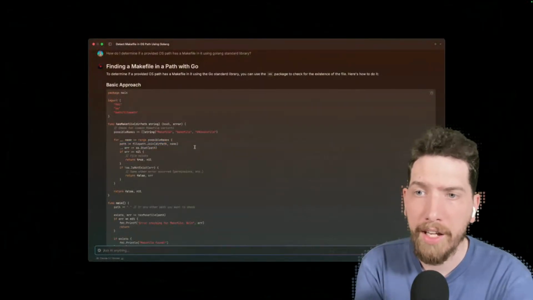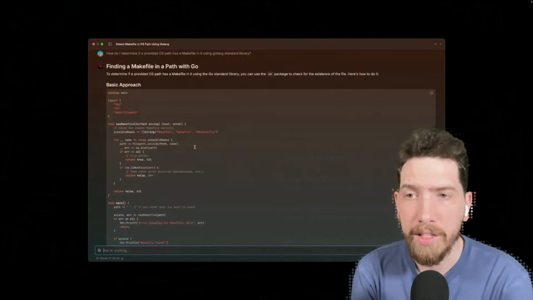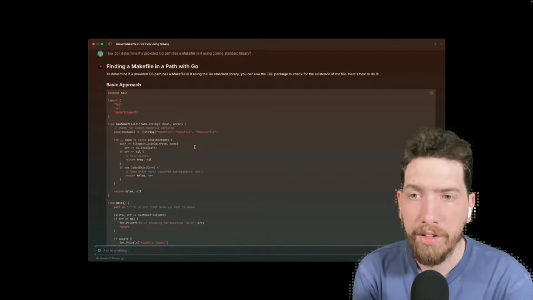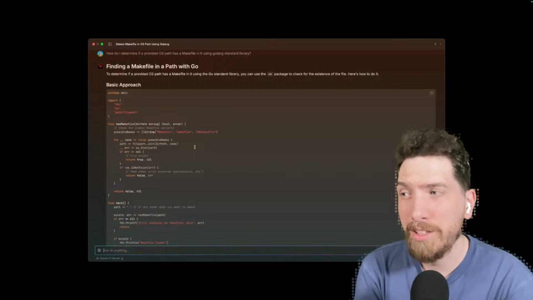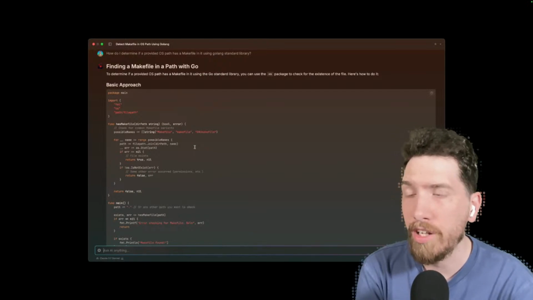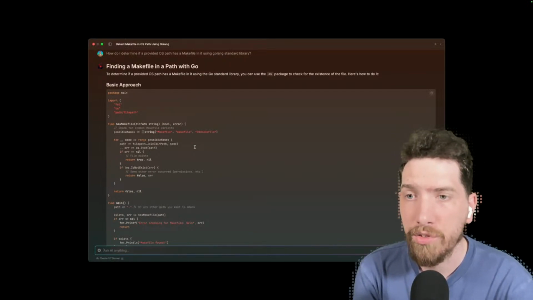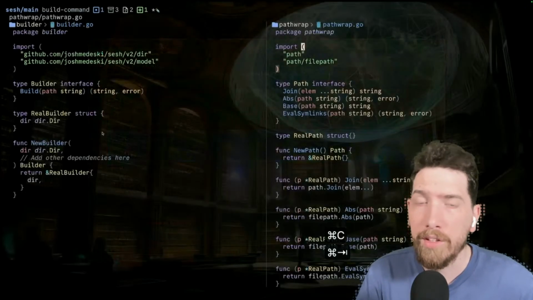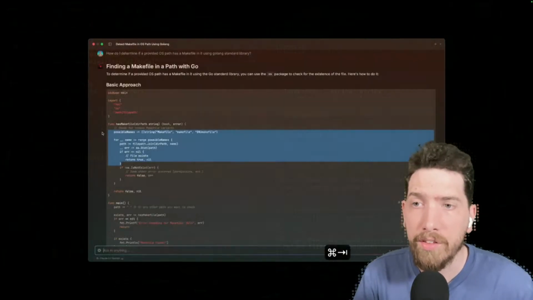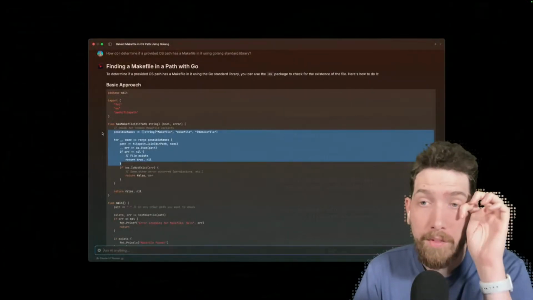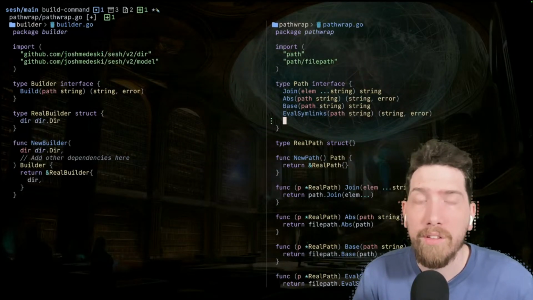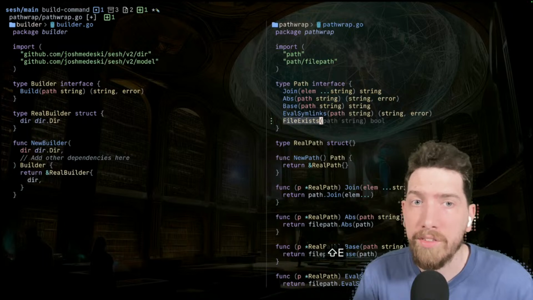So you can do an OS stat on a path, and if error is not nil, it's true. And if the OS happens to throw some sort of different error, I probably don't care. I'll just have Sesh Build not do anything. It's fine. So we want like this, some sort of exists. File exists.